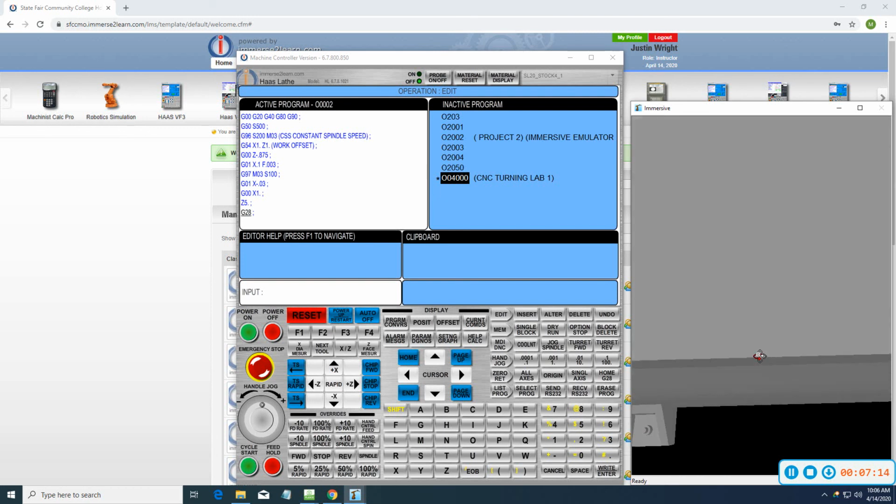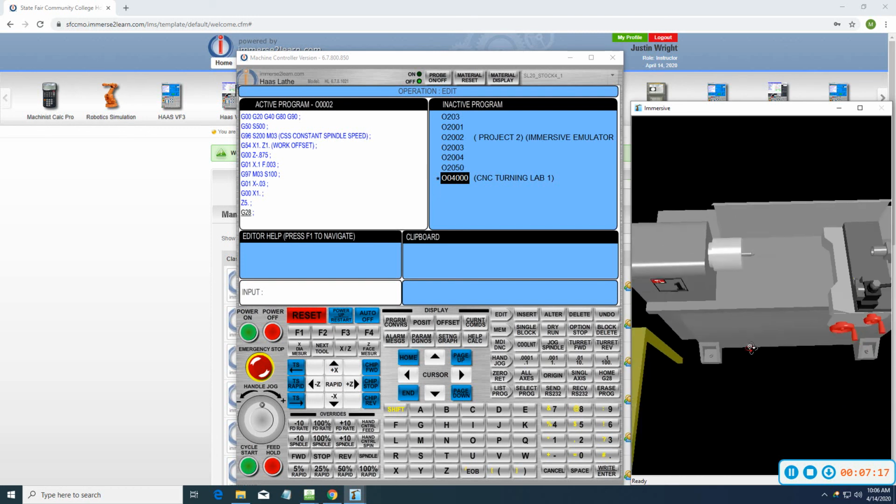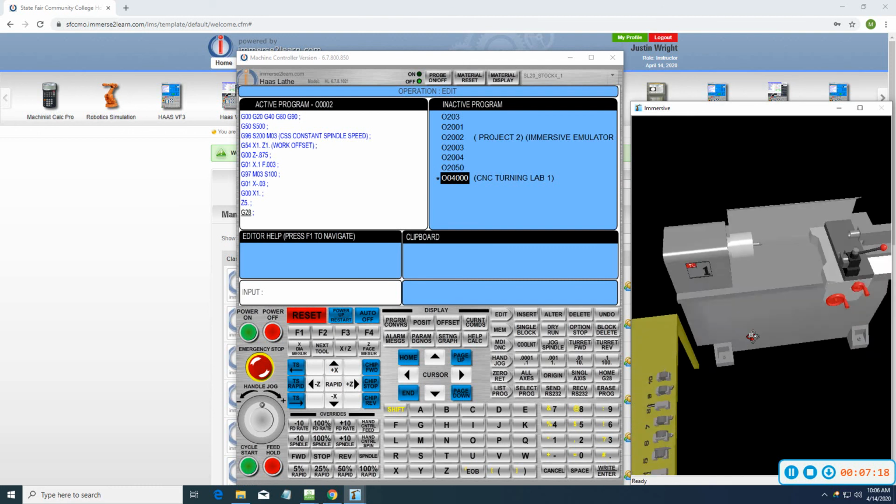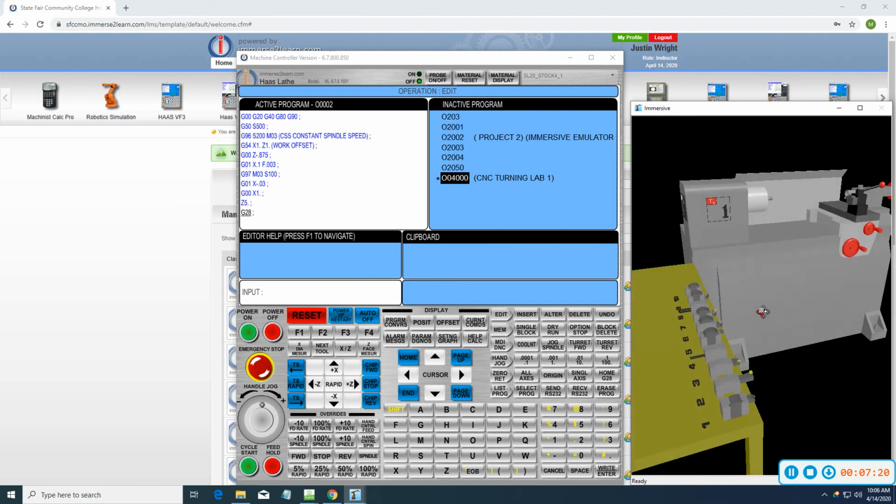So that's the emulator using the TL1. And just remember, we're not going to get a complete apples to apples simulation, but it's pretty close. We can see that our part turned the right diameters, did the right things. So you need to really run your parts through either this one or the CNC lathe plotter. All right, if you have any problems, let me know.